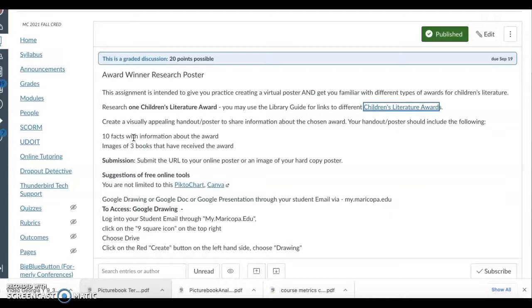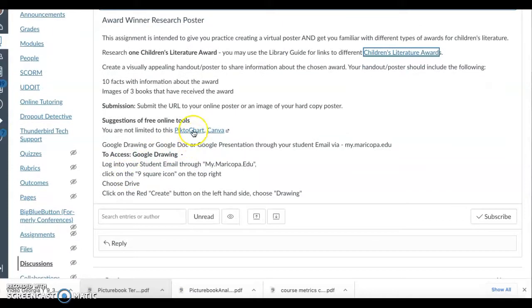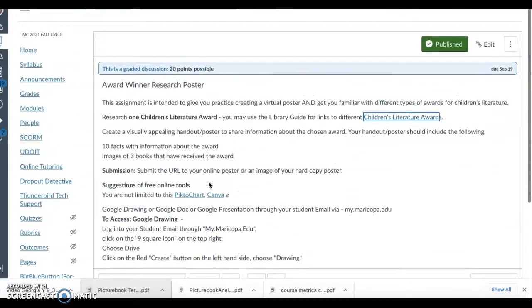My preference is that you use a digital poster. If you want to create a handwritten poster, take a picture of it that's very clear and submit it, you may. But it's really easy to use PictoChart or Canva or Google Docs or Google Presentation or Drawings. So feel free. I'm a big fan of PictoChart because it is very user-friendly. Just make sure that you have the share settings set so that I can view it with the link.